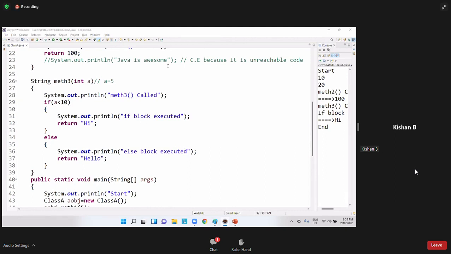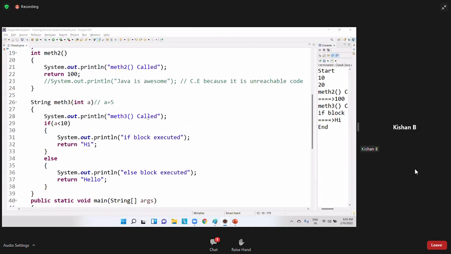Guys, is method 2 completed for everyone? No? Please write, I'm sorry, please write. Is method 1 complete for everyone, guys? Yes, that is good.